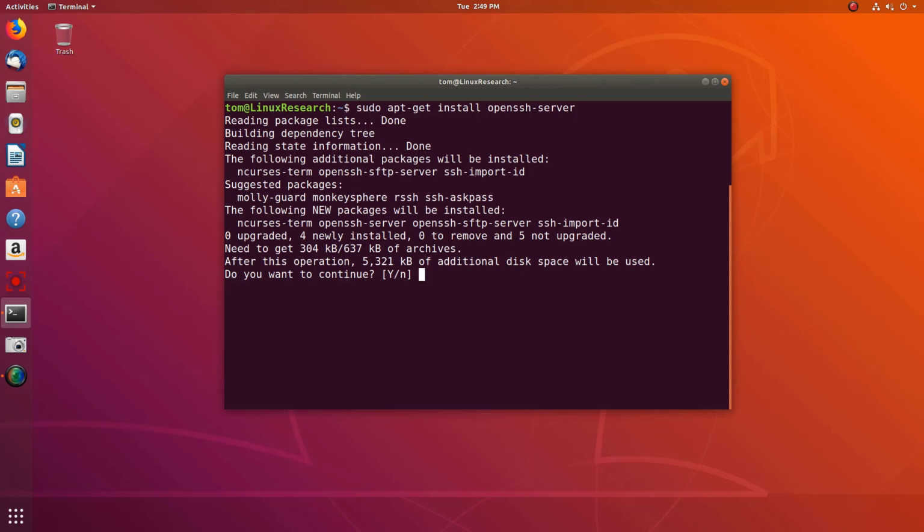About a third of the way through the download and installation process, a prompt will appear asking whether you're okay with Linux taking 5,321 kilobytes worth of disk space, or about 5 megabytes. If you're okay with Linux using 5 megabytes or so for Open SSH Server, type the letter capital Y and press the enter key.